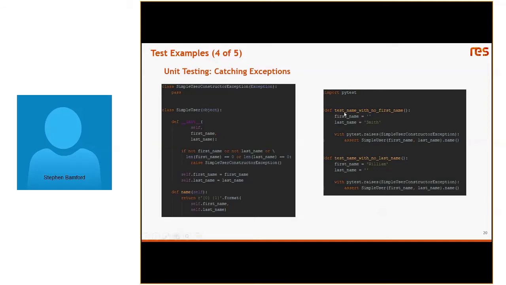So if we have a couple of tests in here, again, this is the PyTest way of doing it. If you had a blank first name in the first test or a blank last name, we have this particular test. So we're checking to see whether a simple user construction exception is going to be raised, and we call that, we run that functionality.